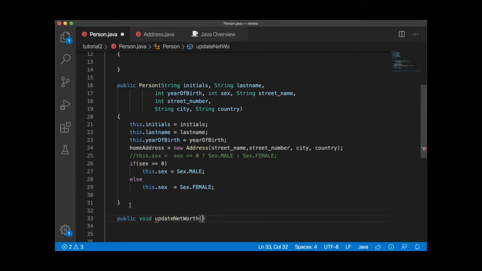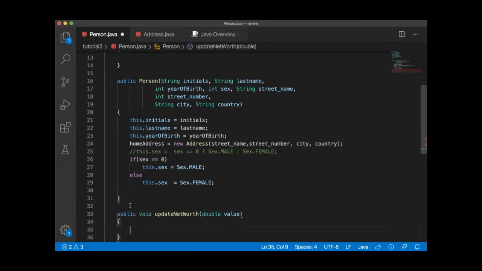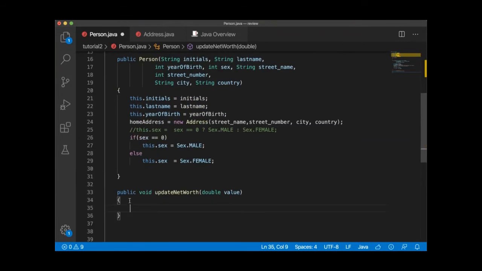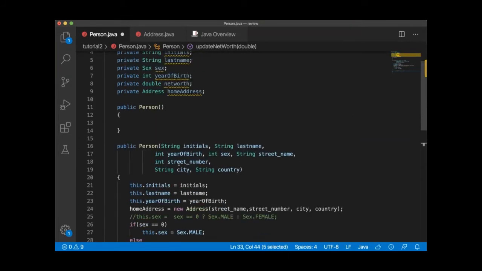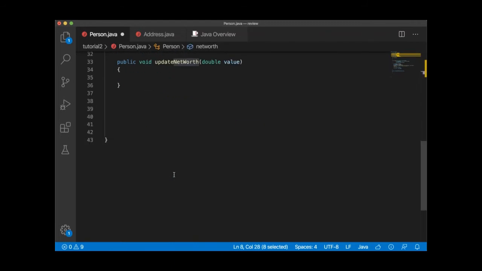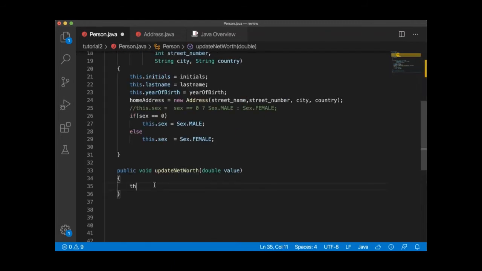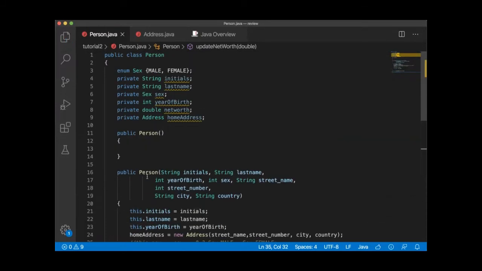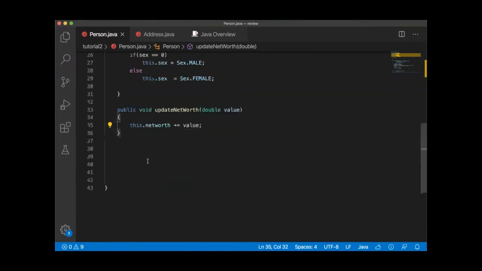Okay, cool. All right, so updateNetWorth. Let's just call this value. Since I want to add this onto my previous net worth, I can simply say this.netWorth plus equals value. Yeah, so that's it. What else is there?